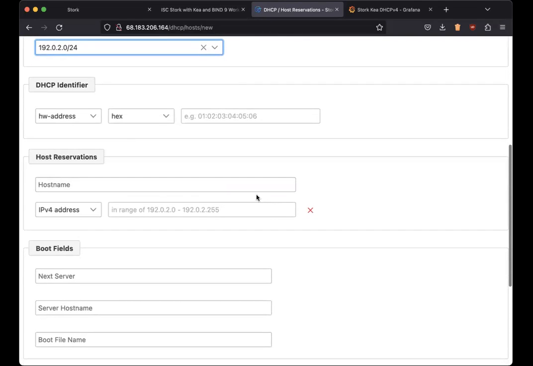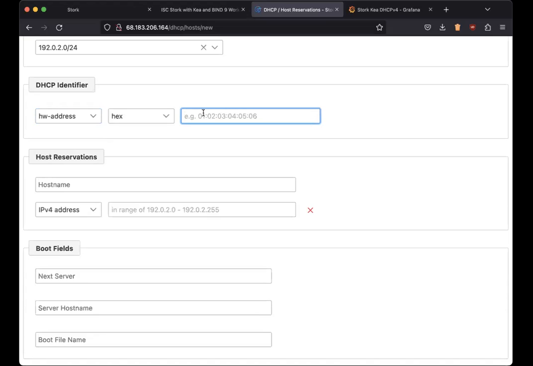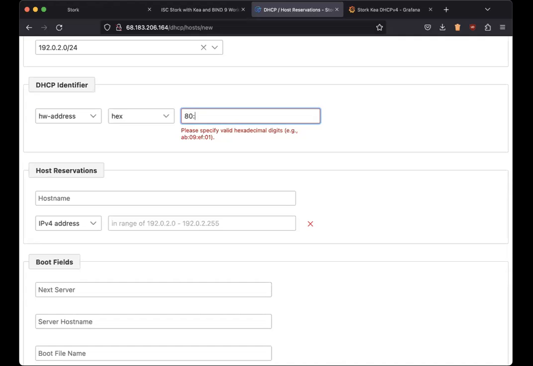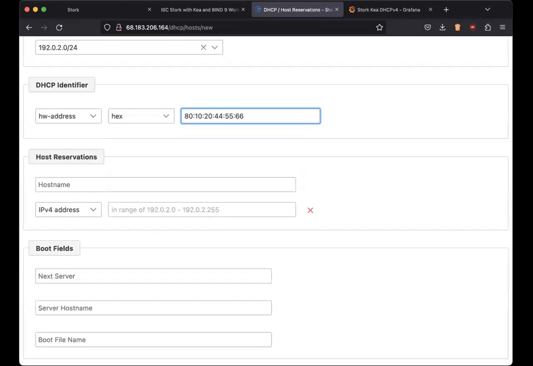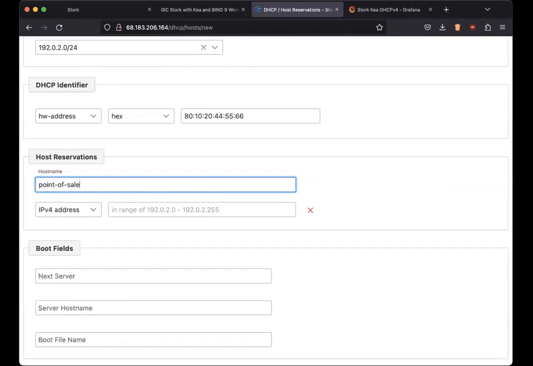Then I need the identifier for the reservation, and I have the choice between the hardware address, which is the MAC address, a client ID, a circuit ID, an IPv6 DUID, or the flex ID. I stay with the hardware address and I use a made-up MAC address here. I then specify the host name for this reservation. This is the point of sale terminal.